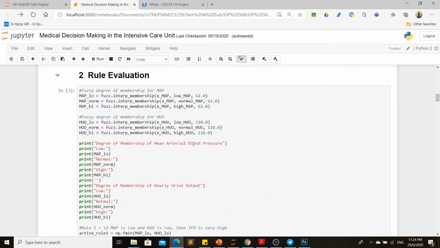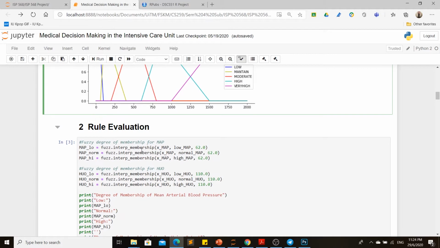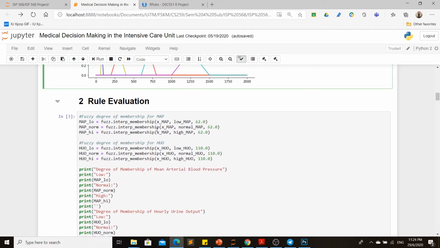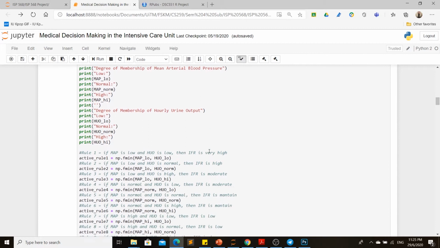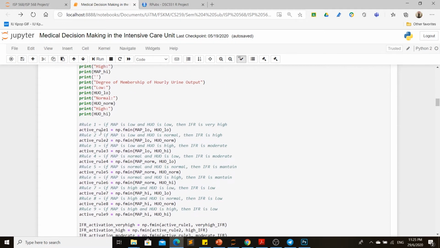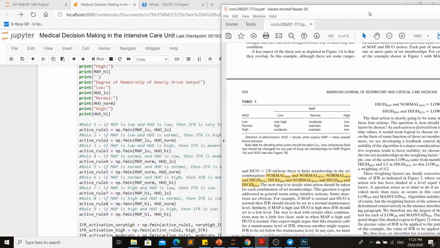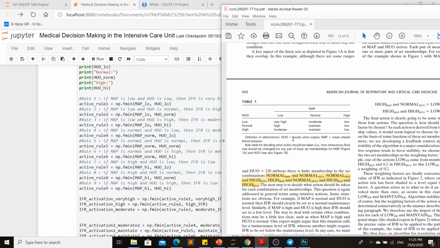Alright, the next step is rule evaluation. I'm extracting the rules also from the article. I set up the degree of membership for mean arterial blood pressure of 62, while hourly urine output is 110. And this is the rule. There are 9 rules, already extracted from the tables, and this is the table of the rules. If you look, it's all using AND. There's no OR.